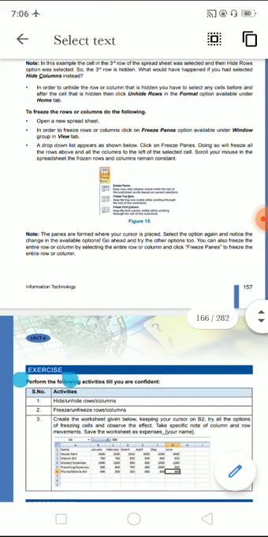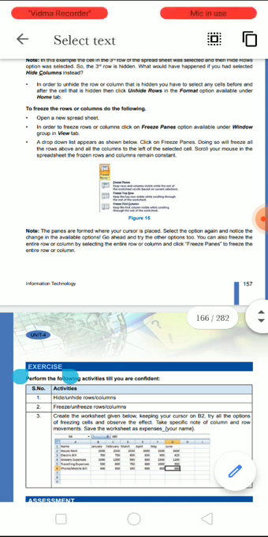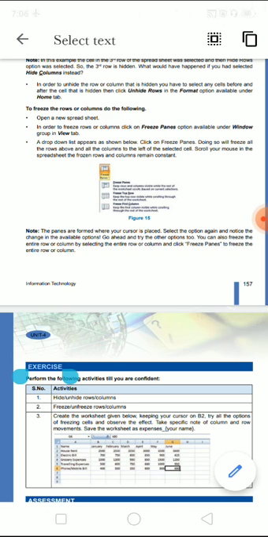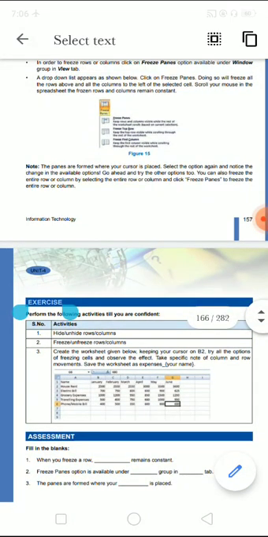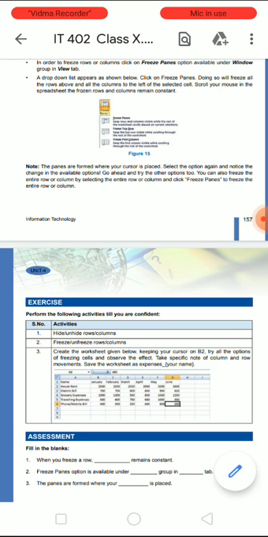To freeze the rows and the columns, open the spreadsheet, and click on freeze panes, an option which is available under the view tab. A drop down list will appear which will give you the options of freeze panes, freeze top row or freeze first column. You can select the option accordingly, and then your pane will be frozen. So you can scroll down or scroll left and right, and that pane, either the column or the row, will stay frozen. The panes are formed where your cursor is placed.